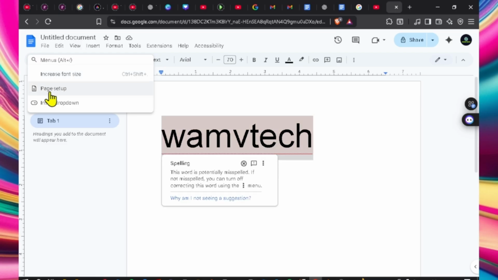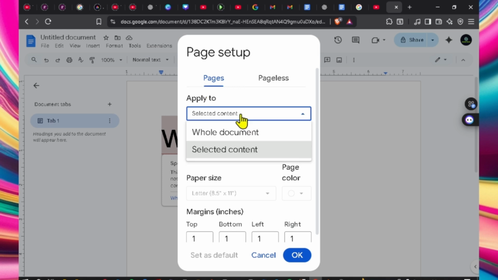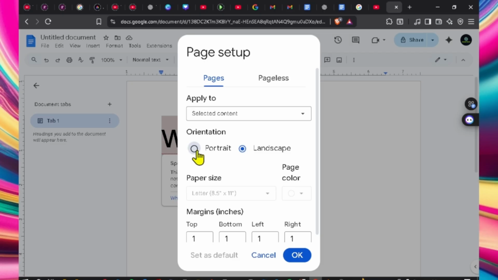The other thing that we have to do is set up our page. Now here this section is for pages, then this section is the pageless. Let's first look at the pages. This is where we want our page settings to apply. Is it applying to the whole document or the selected content? This applies when you have so many pages. Maybe let's consider the selected content. Then what's the orientation? Is it landscape or portrait?